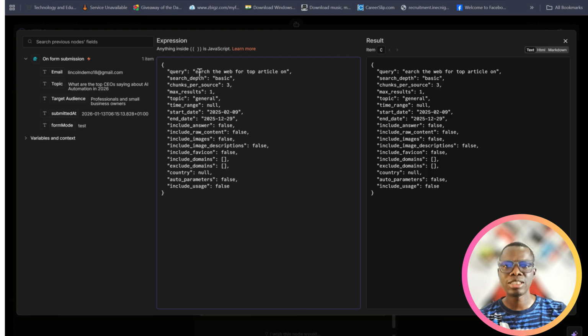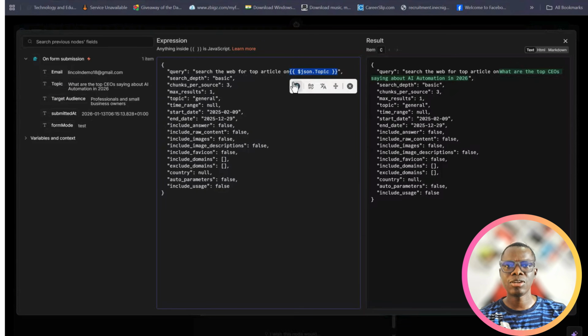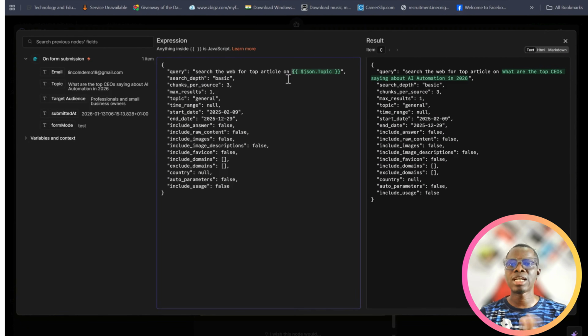I think I already deleted my JSON. Search the web for top article on. So let me drag the topic back in there. Yes, on. Don't forget this is dynamic. All the topics that will be dropping in the form, and look at it here, it has supplied it.